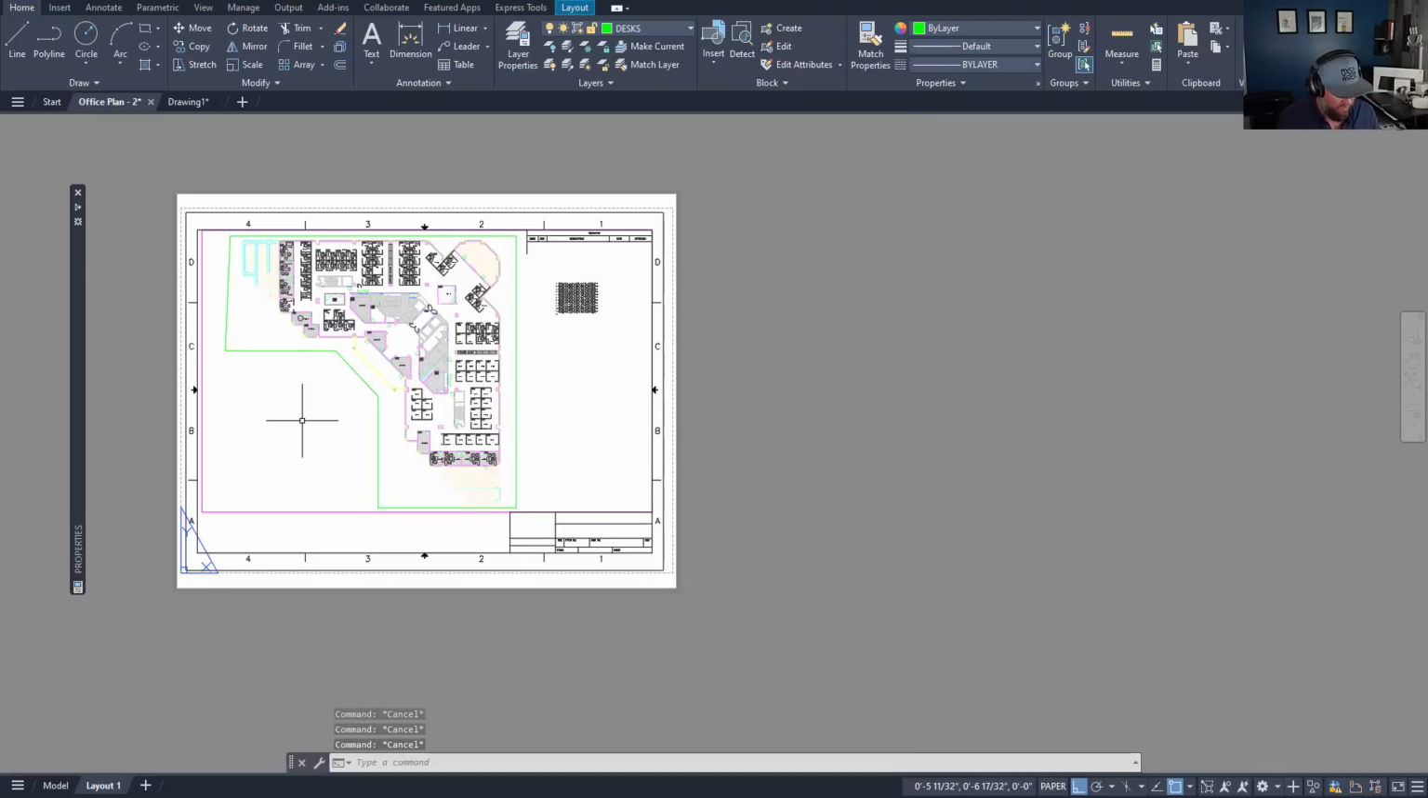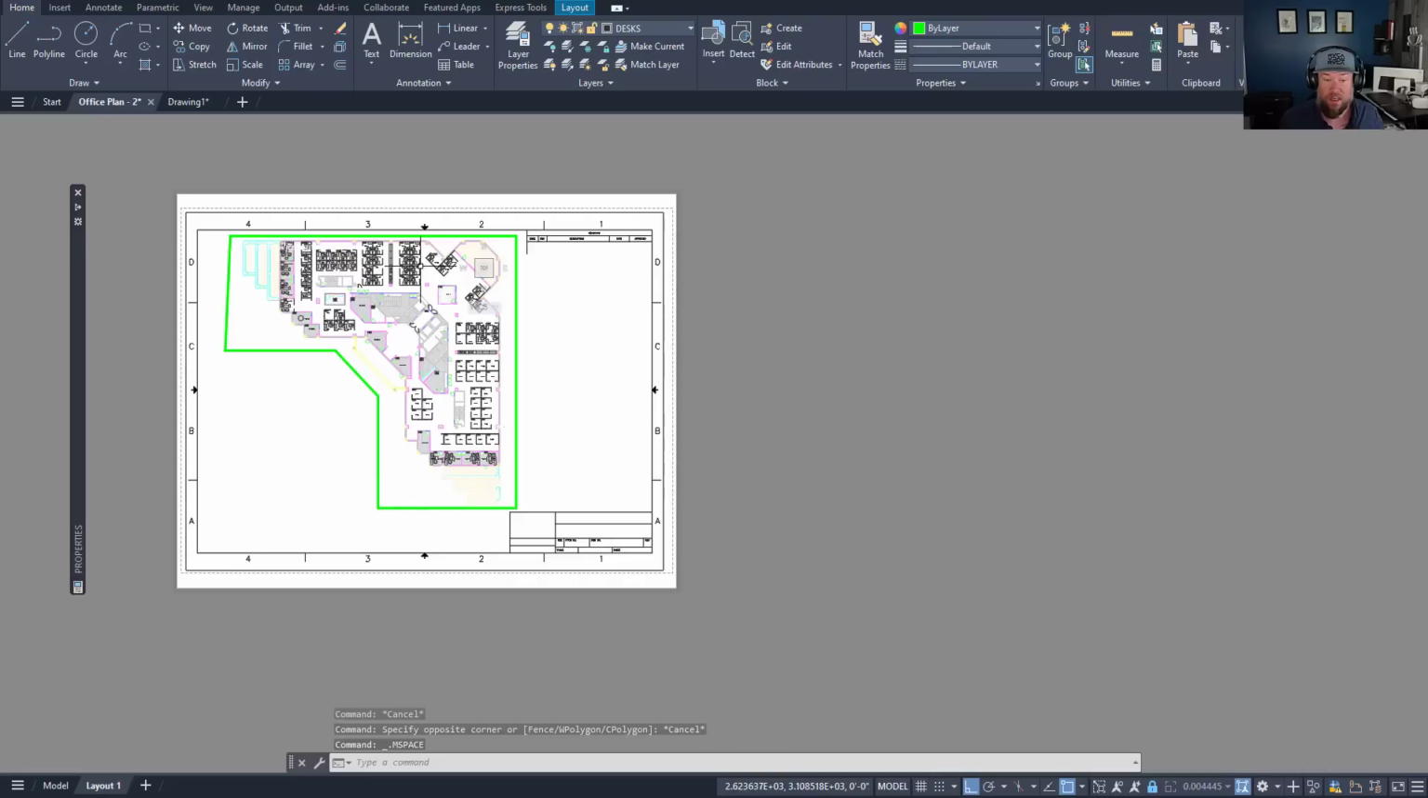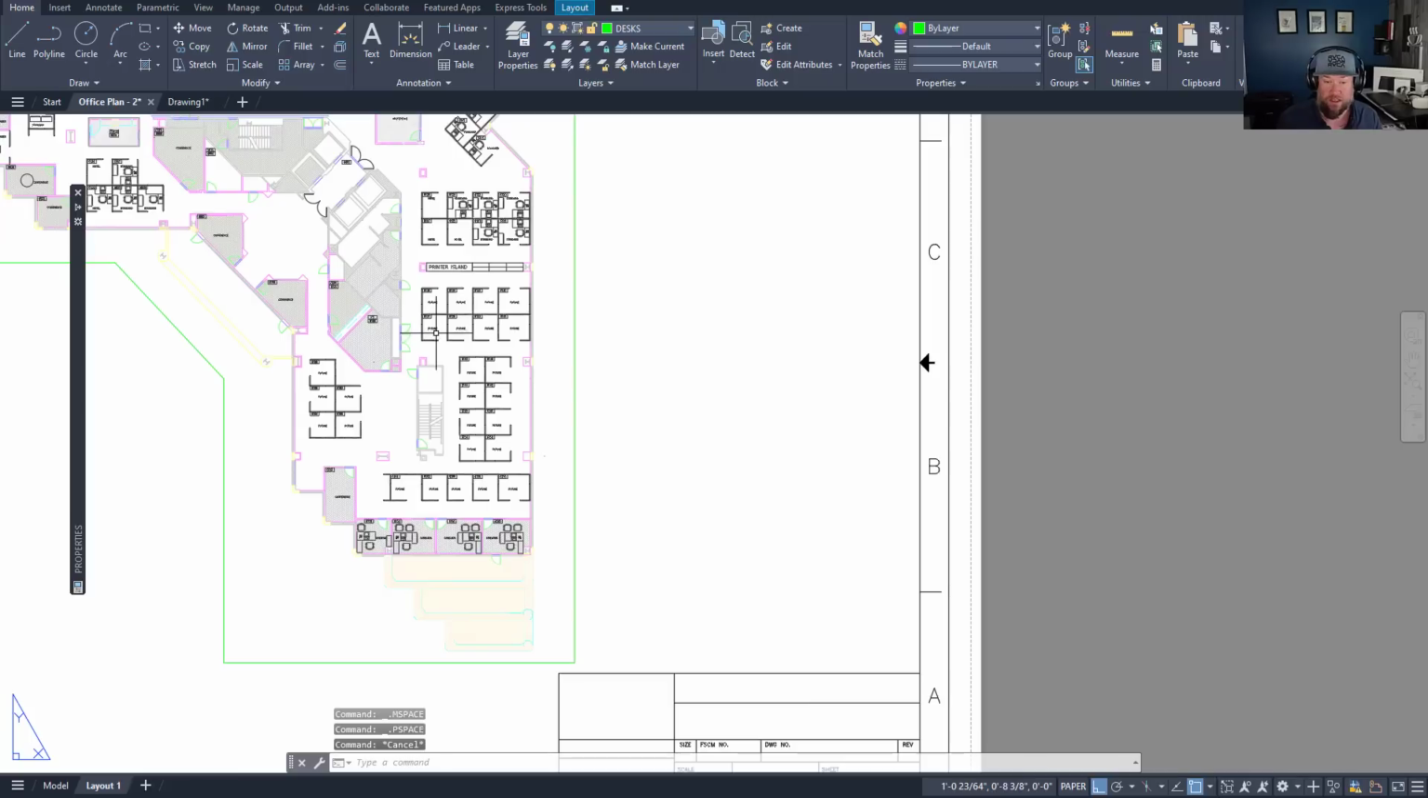All you need to do is type in the VPCLIP command, hit enter, and it's going to need you to select your original viewport, which is this purple line here, and then choose a clipping object. This could be kind of any shape. Just select it by clicking on the object, and it's now automatically clipped our viewport to be the size and shape of the polygon or polyline we chose.